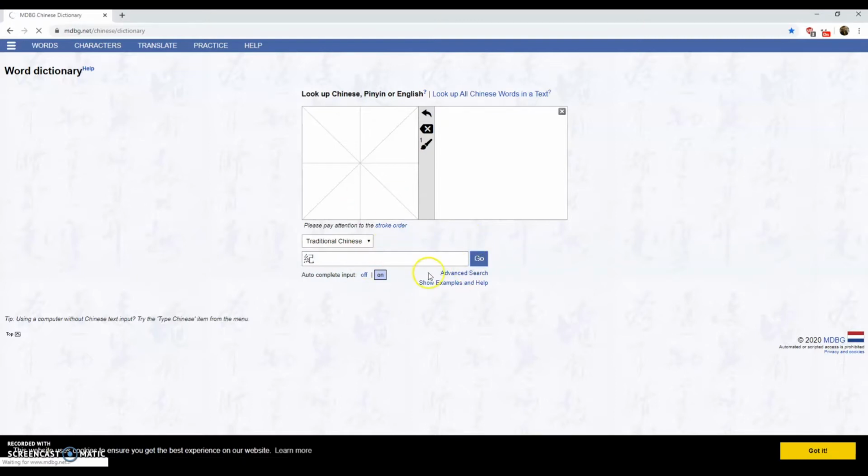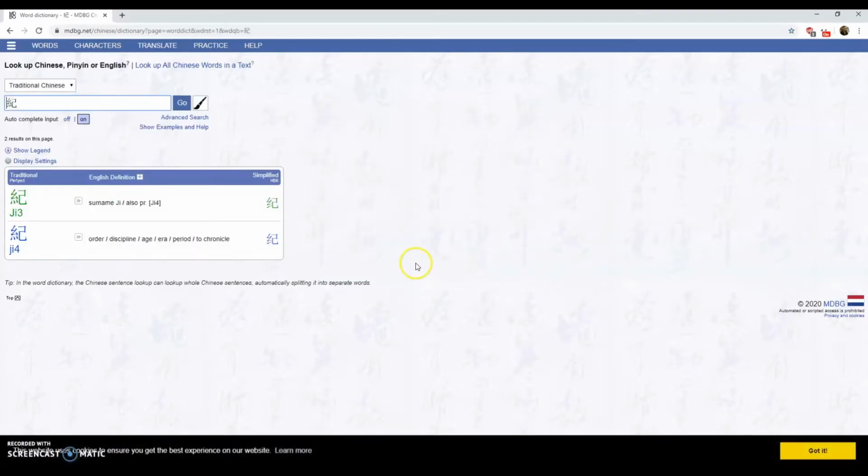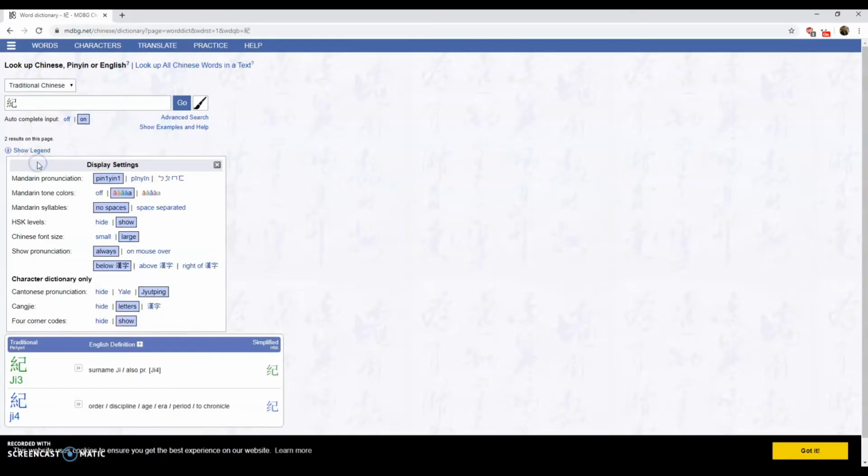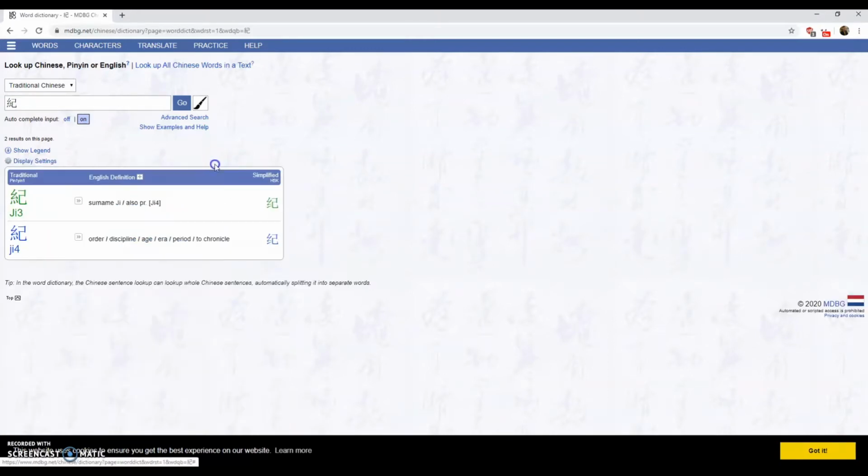It's going to take a second. Okay, and so here's ji. If it's in bopomofo and you want to change it to pinyin, go to display settings and choose the Mandarin pronunciation for pinyin and bopomofo. Okay, and so right now we have ji. This is the entry: order, discipline, age, era, period, to chronicle. And if we want to find characters related to it, we highlight over this arrow.